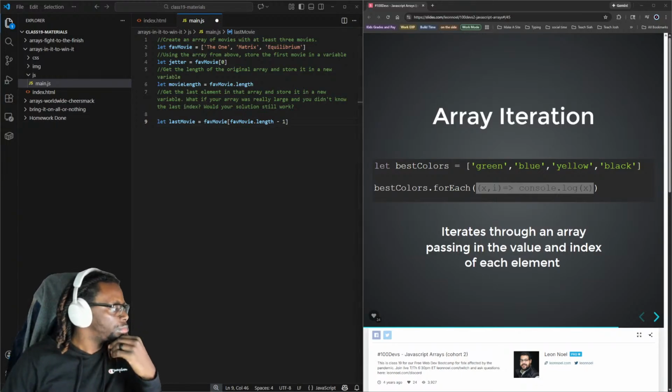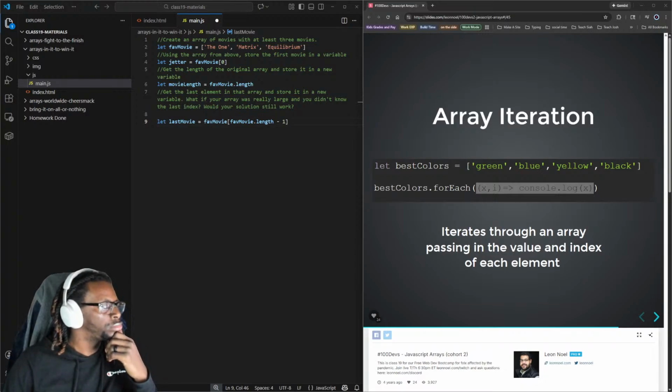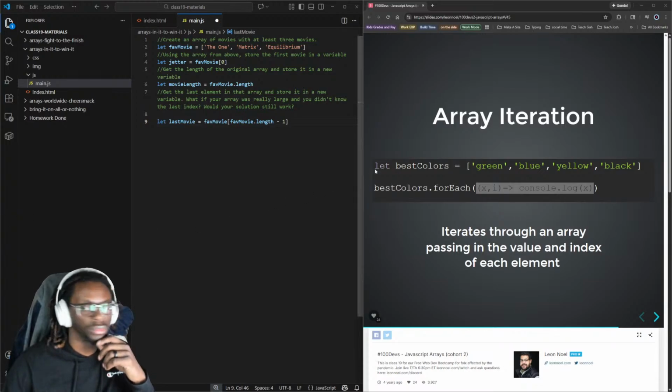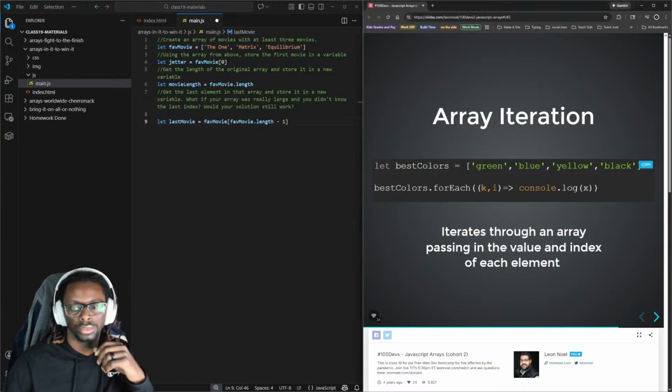is going to hold the actual strings. x is going to be green the first time it runs. x will be blue the second time it runs. It'll be yellow the third time it runs. And it'll be black the fourth time it runs.